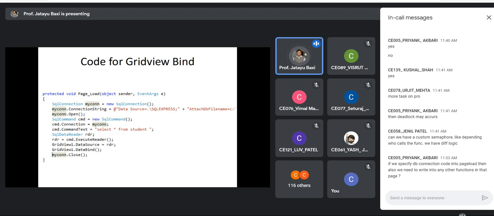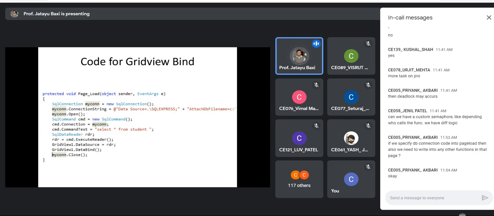But what is the disadvantage of doing it? As you know, page load executes every time any postback happens. So even when there is a button click, the page load will execute. That is why we already discussed in the previous lecture that the better way to write the connection string is the web.config file, not the page load method. So even this is also wrong.